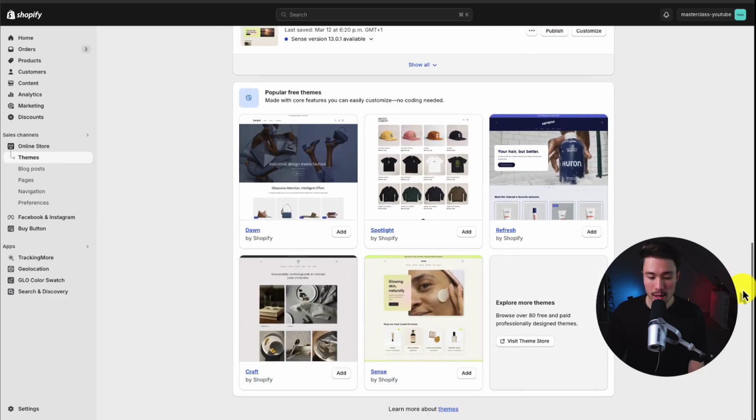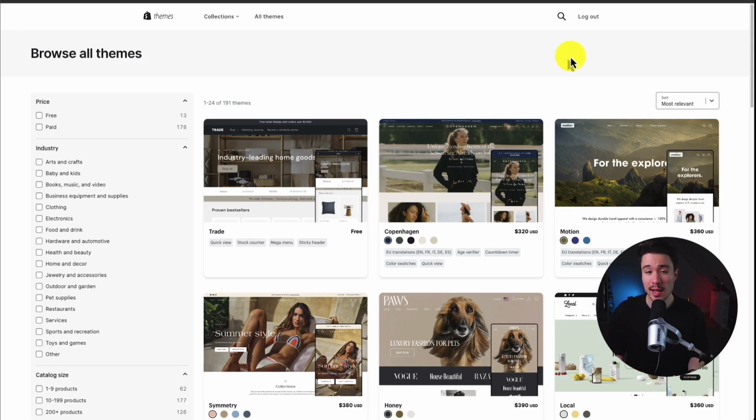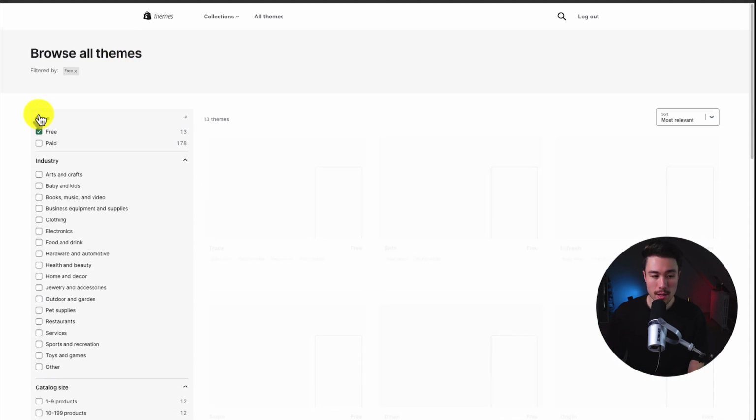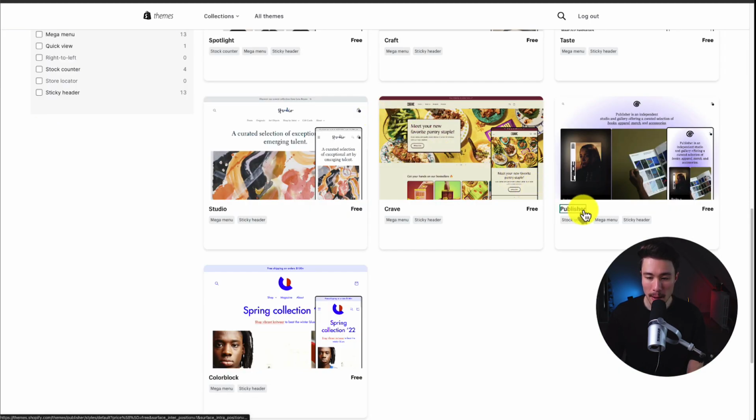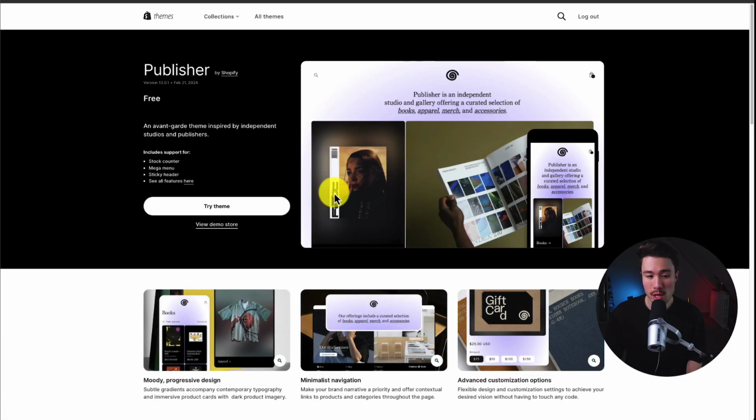We'll scroll down here to a widget that's going to say popular free themes. I'm going to click on View Theme Store, and this is going to open up the Shopify theme store. If you don't see that widget for whatever reason, you can also just Google Shopify theme store, and this will bring you here. I'm going to sort by free themes, and I'll scroll down until I hit the publisher theme here. Now this is a completely free theme, so I'm just going to install it now by clicking Try Theme.